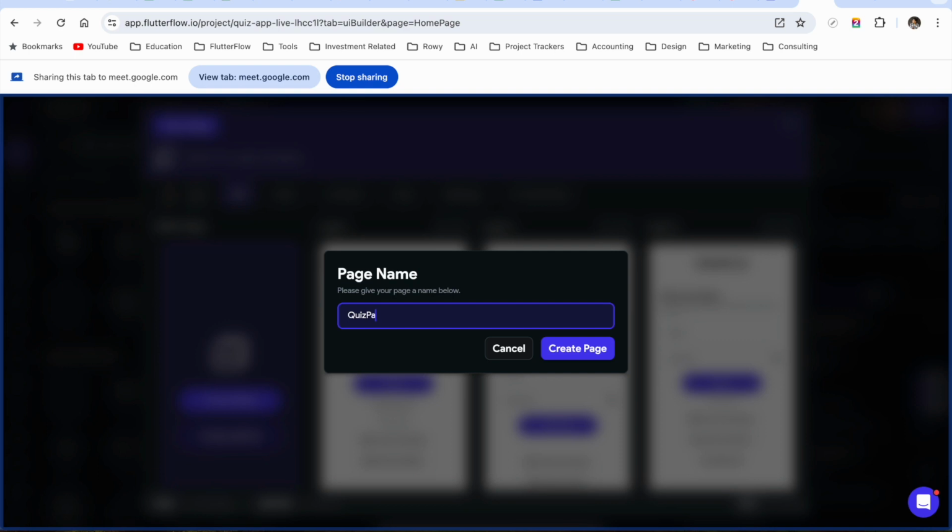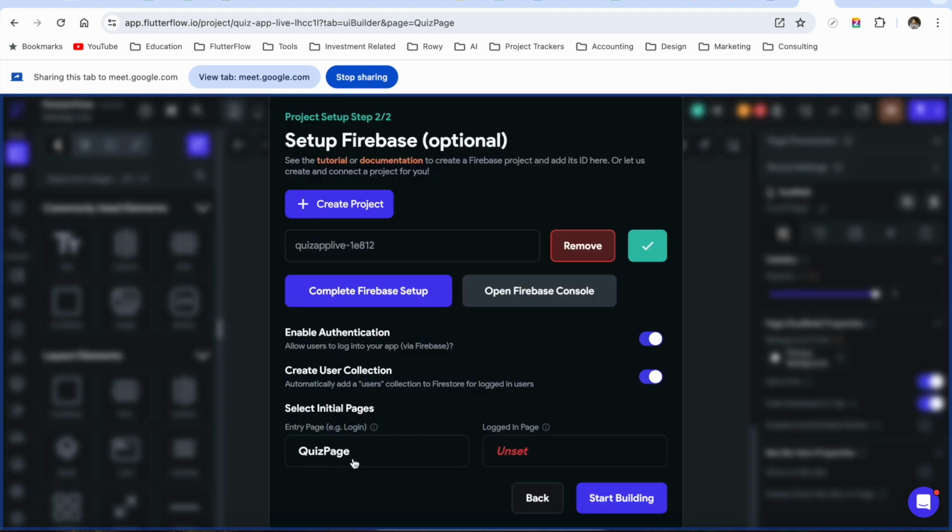So I'm just naming this as quiz page. This you can change later as well. You can connect a different page as the initial page that comes in. So this is the very first page that will come whenever the app or the web application opens.